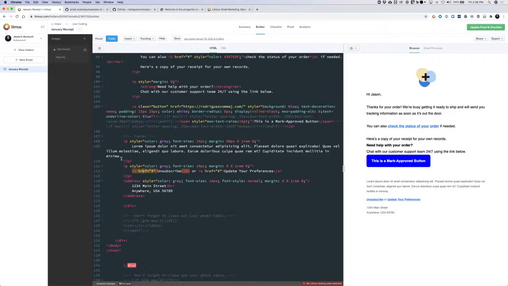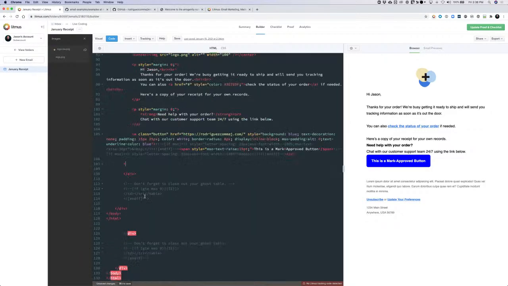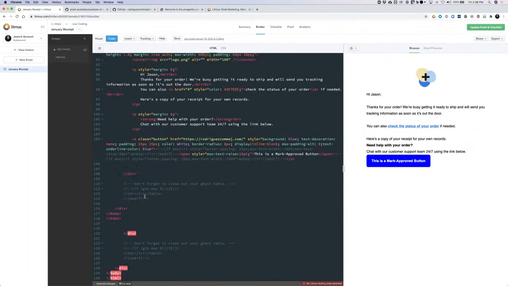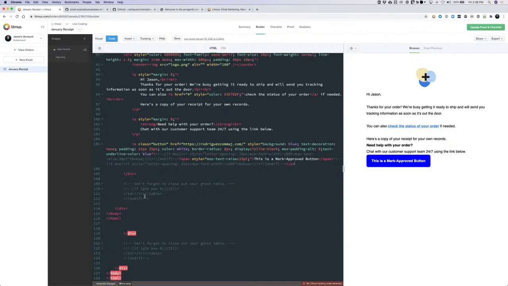I grabbed a whole bunch of this stuff, so let me clear out this footer code. I accidentally copied that from the old email. So I added in this anchor link, which we're calling a button. I'm going to get rid of that class right now, we don't need it. Let's point to litmus.com, which is a good place to go.